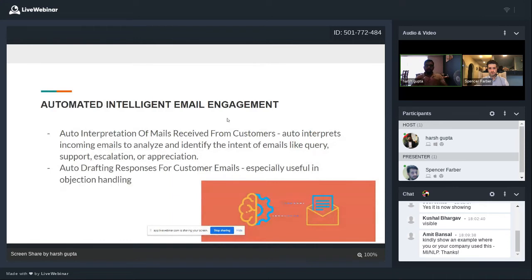So now I want to talk a little bit about automation in email engagement. Think of it this way: an email or a reply comes to you, and you have no idea if it's a query, if it's support, if it needs escalation, if it's just appreciation, or maybe they are saying bad things about your product. You can actually use an auto interpreter, and this is, again, going back to the NLP machine learning thing. We have to use those things to do this.